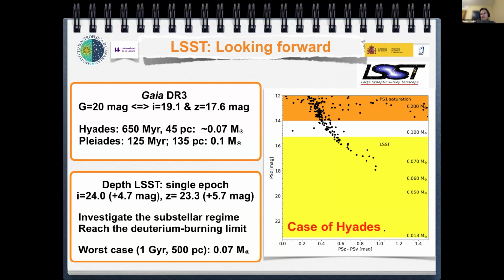But hopefully with LSST, we think we can reach the deuterium burning limit, and maybe we might be able to see even some planetary mass objects if they do exist in the cluster and they have not yet been completely ejected. So this is basically the case of the Pleiades, but obviously we want to transpose that to other clusters as Marusha has done for the clusters with Gaia.